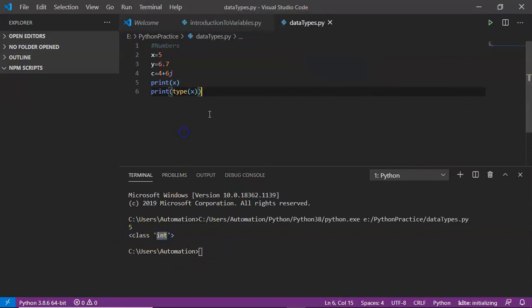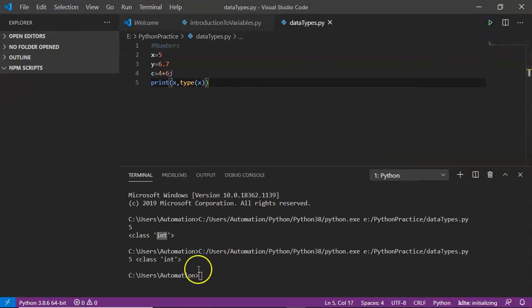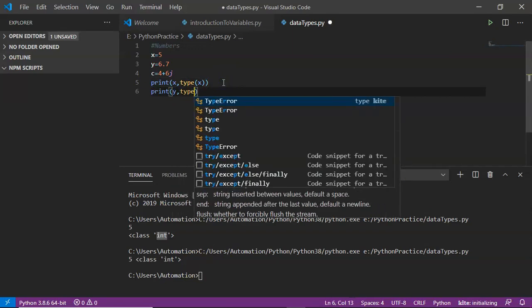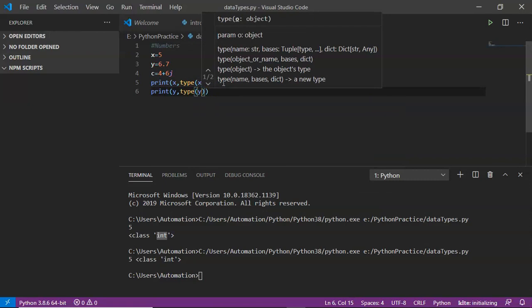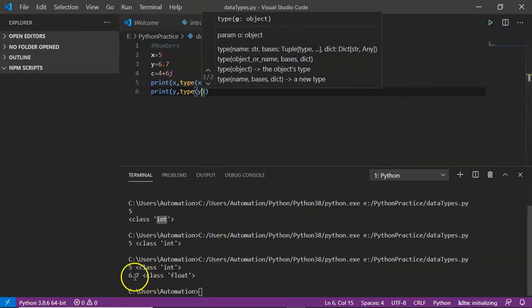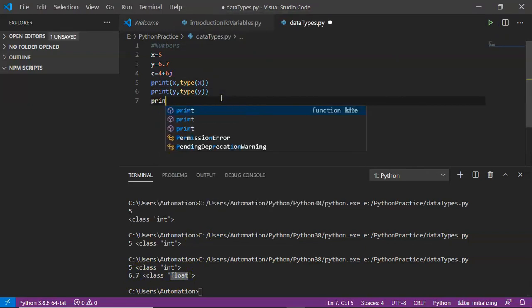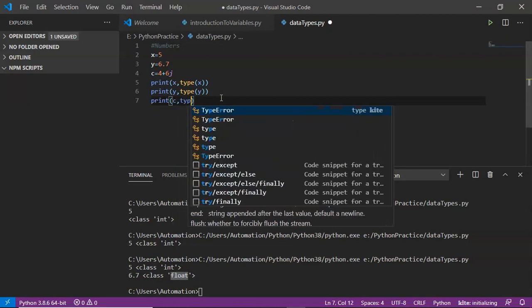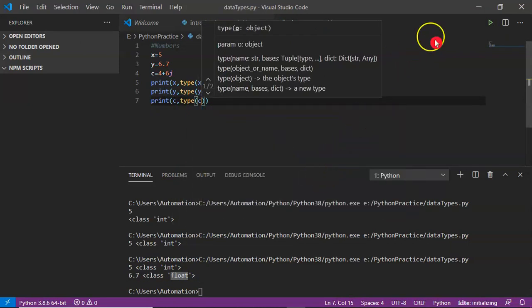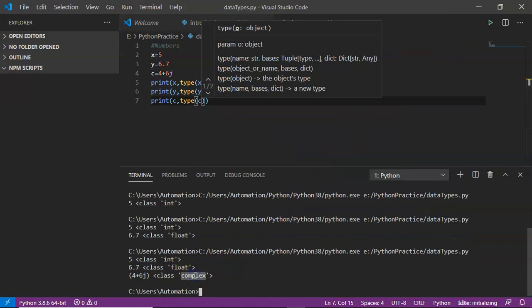What is class? We will see. Then instead of using two print functions, I am going with only one print function, just by separating x and type of x with a comma. That's it. In the same way you can print y comma type of y. Now y is a float value, right? See the result, 6.7 and it is a float. Same way you can also print c and type of c. Of course that is a complex. Yes, you are getting complex.